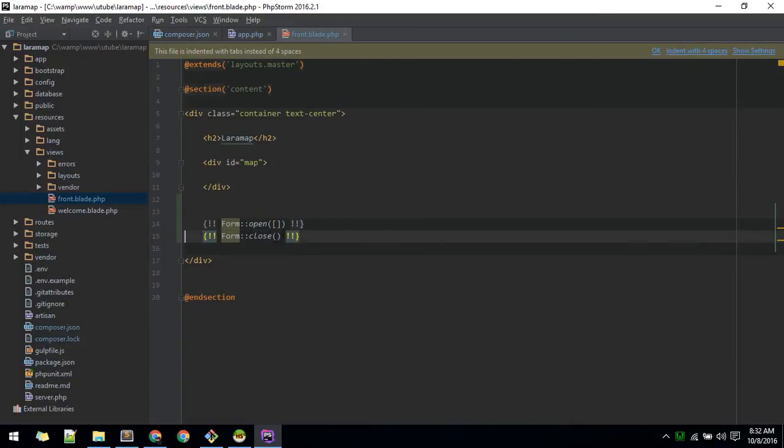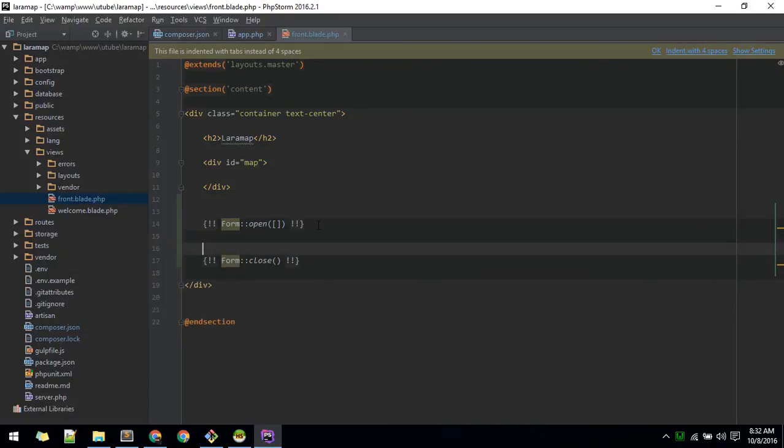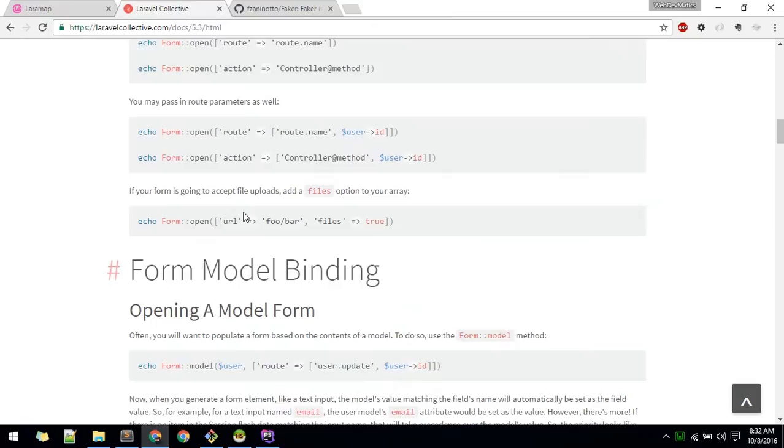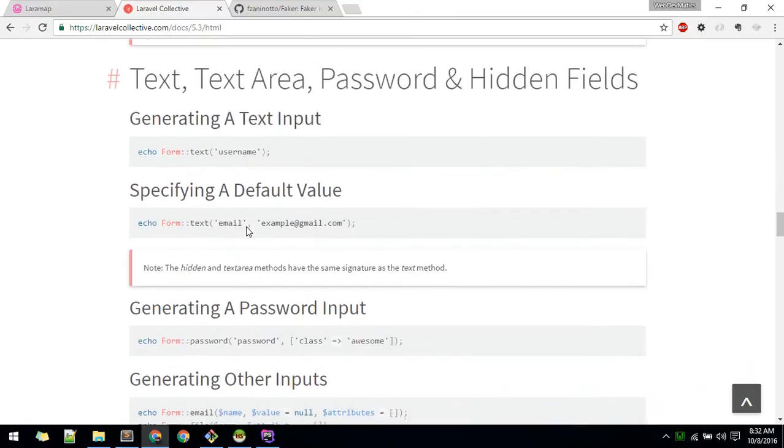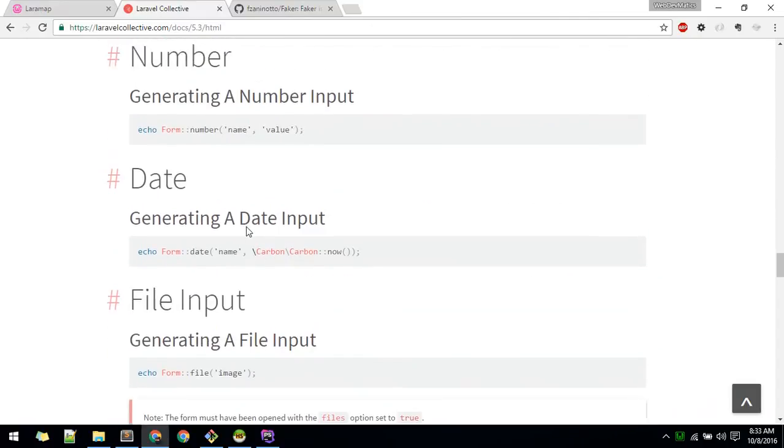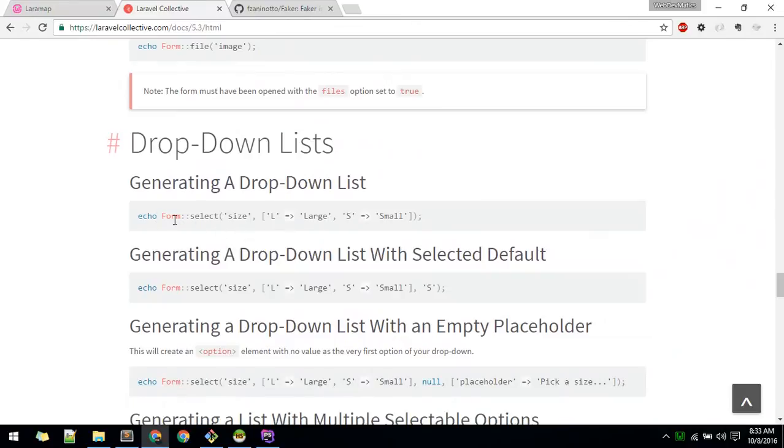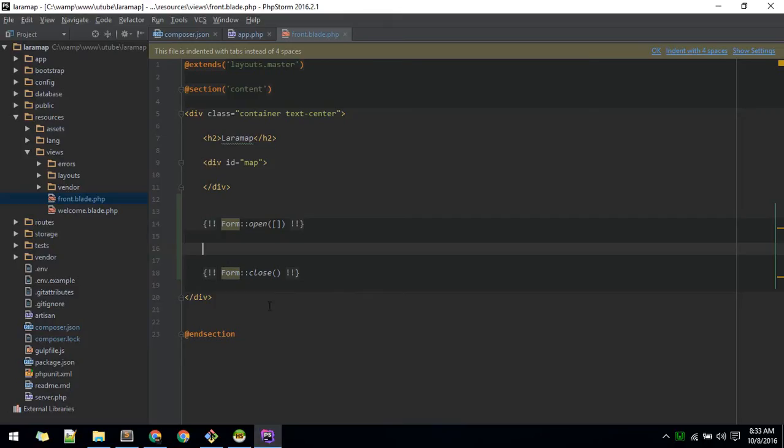Okay, so next we'll add a select field. If you go to the documentation, it tells you how to add a drop-down list, down below here. Okay, so this is how you put a select field. We don't need to use echo because we have the mustache-like notation. So I will just copy that.